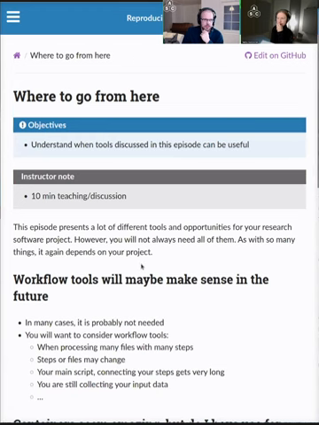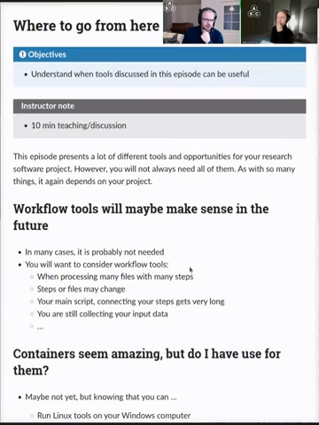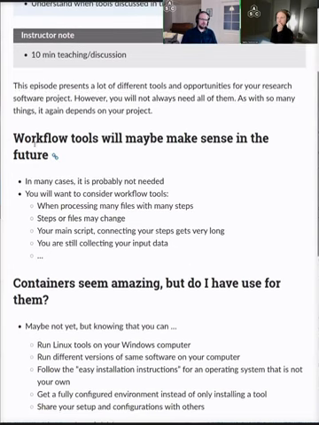Okay, so we are coming towards the end. And the question is where to go from here and what to take away from this. So I think for me, we have shown you workflow tools and how and where to use them, and we have hopefully given you an idea where they will make sense in the future. In many cases, these workflow tools are probably not needed, and a proper script with all the information is sufficient. But you probably want to consider using them when you are processing many files with many steps, if your steps or files may change, if you're still collecting your input data, or if your main script connecting your steps starts to get very long, because then it starts to get unreadable, and you start to want to make different parts of it.